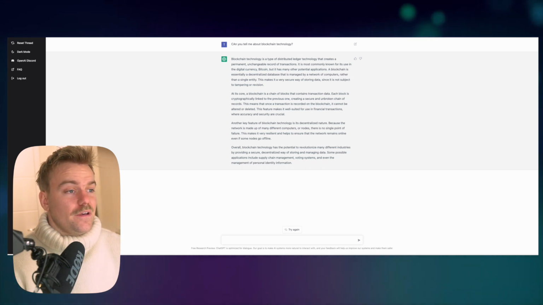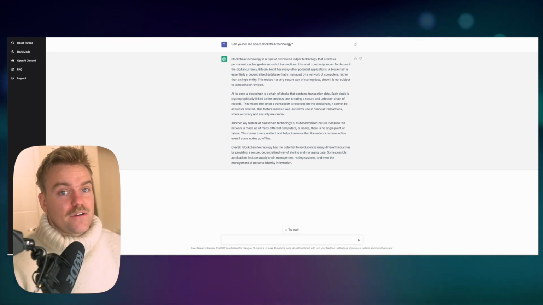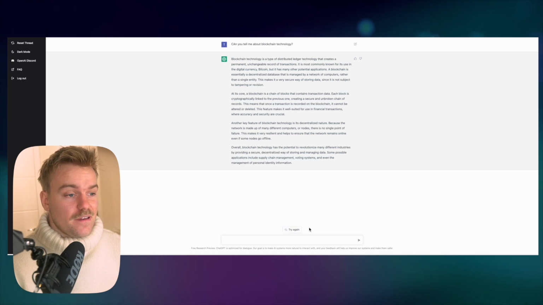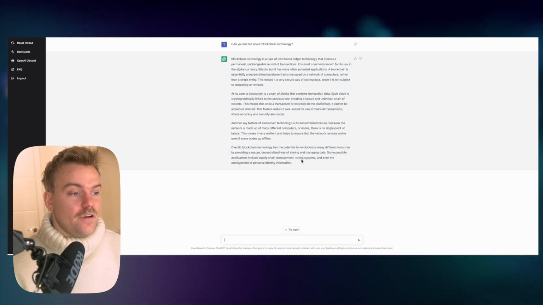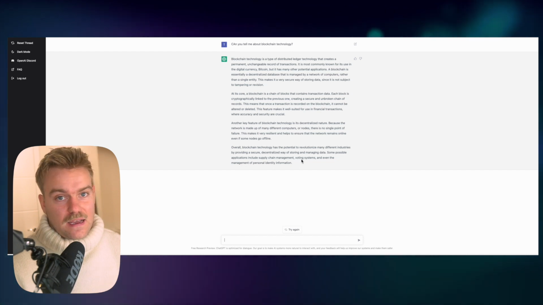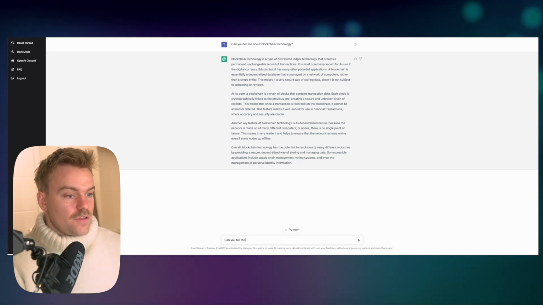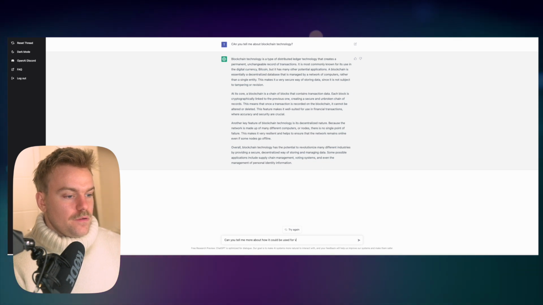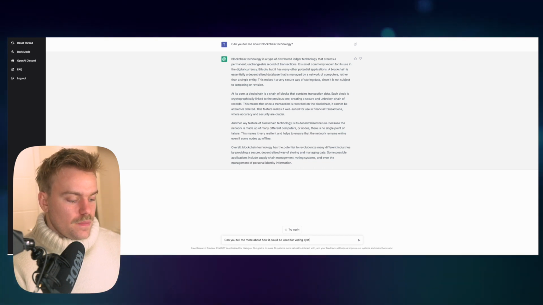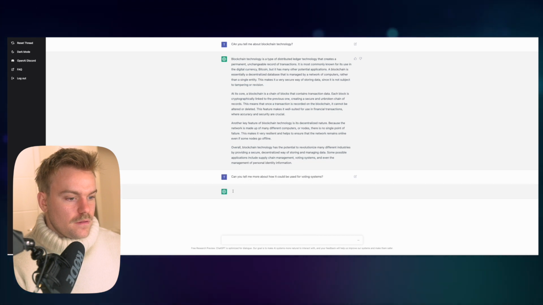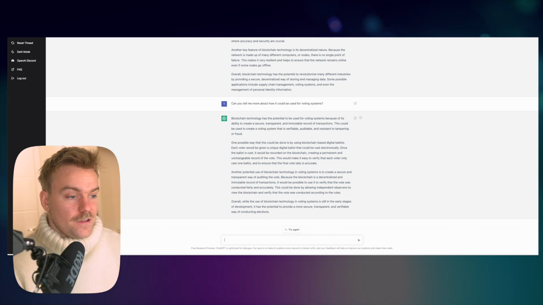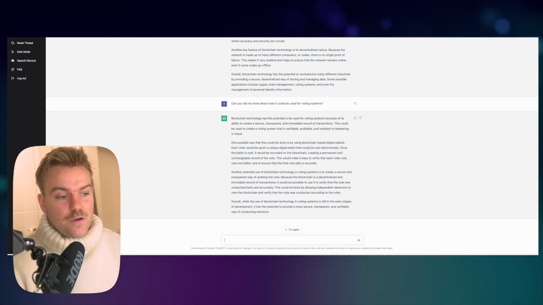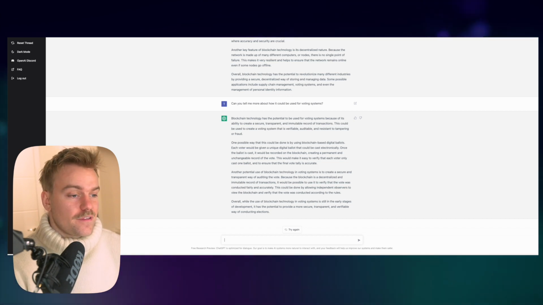Okay, so I've got here an overview of blockchain technology, and now I can just dig into any specific elements. So it's output here some applications of blockchain, and let's say I want to understand how it could apply to voting systems. So I might just say, can you tell me more about how it could be used for voting systems? Okay, and then here I've got an example of where it could be used in a voting system and all of that.